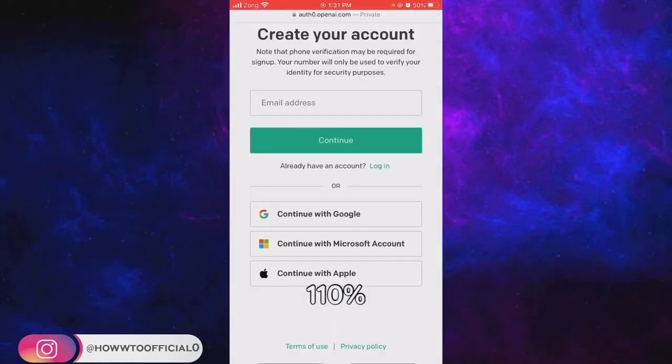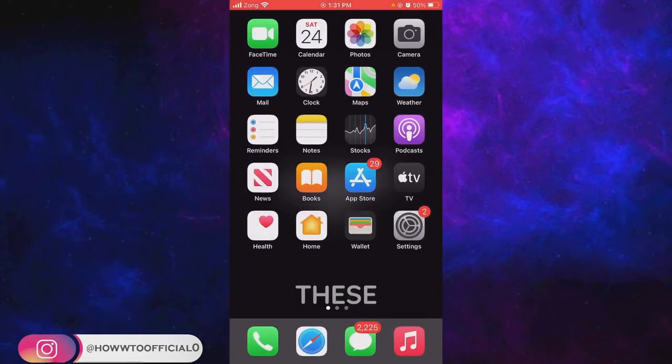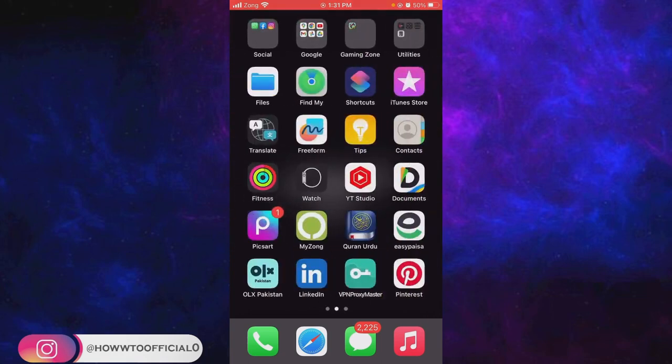So I'm 110% sure that any of these things will work and your account will be easily created if you follow any of these steps, and any of these things will 100% work for you.